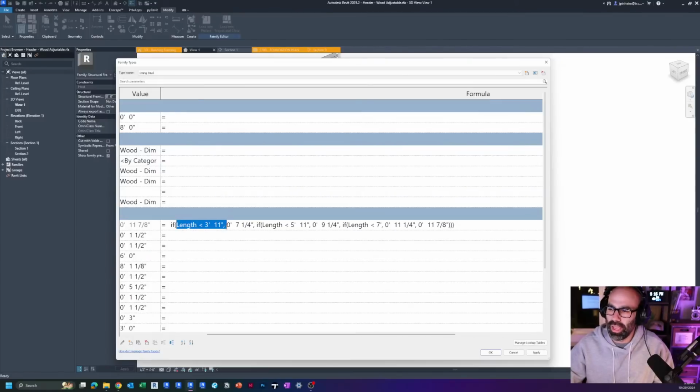so if the length is less than 3 foot 11, so basically between 0 and 3 foot 11, we're going to use 2 2x8s. That may be much. I think if it's even less, we could probably do 2x6, but whatever. That's going to be 2 2x8s. That's going to be our minimum.